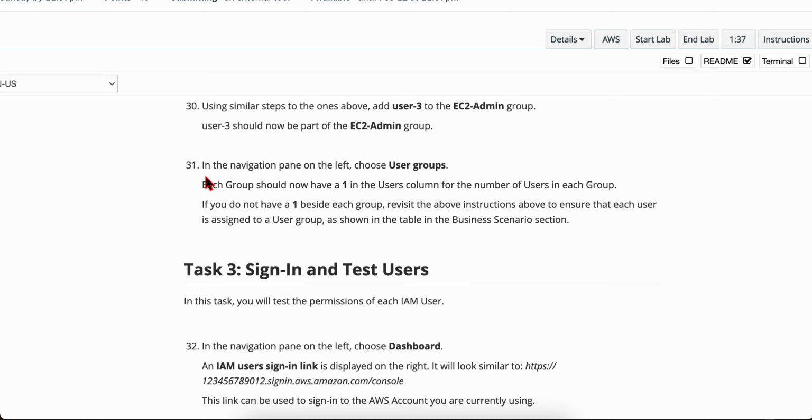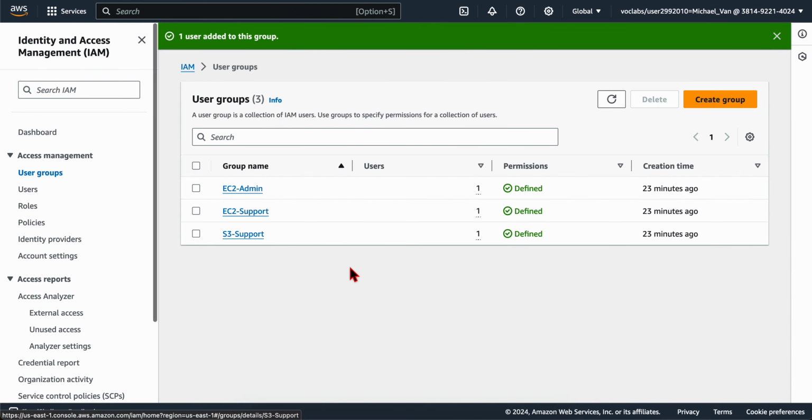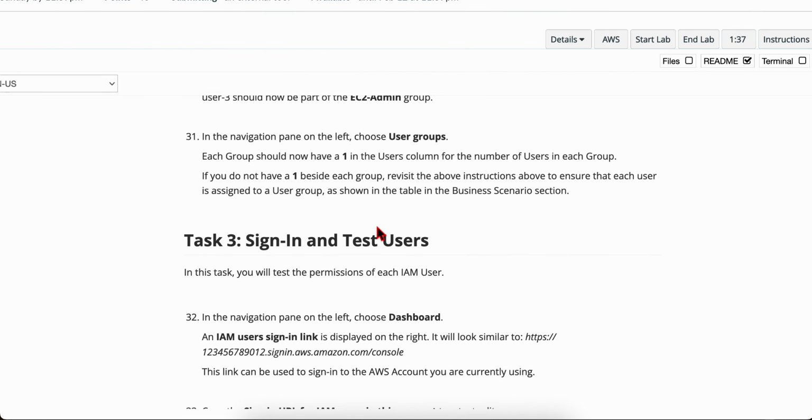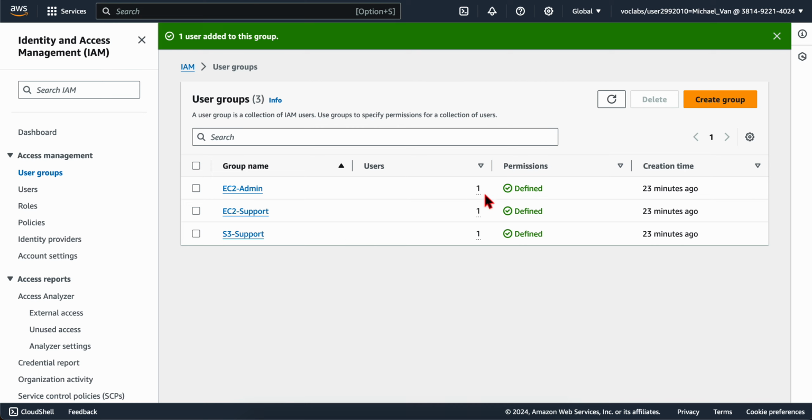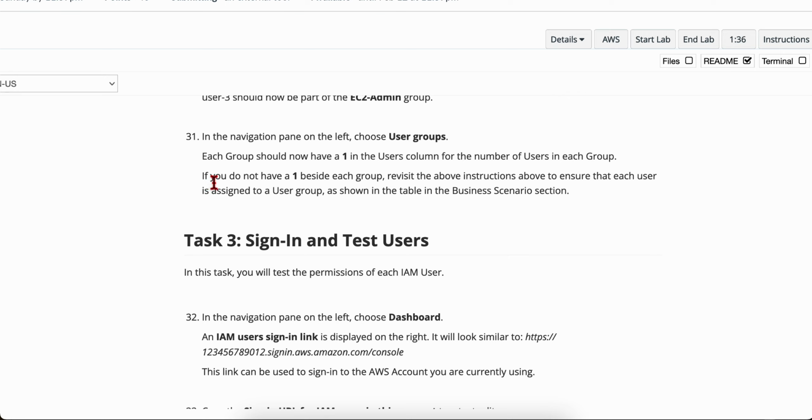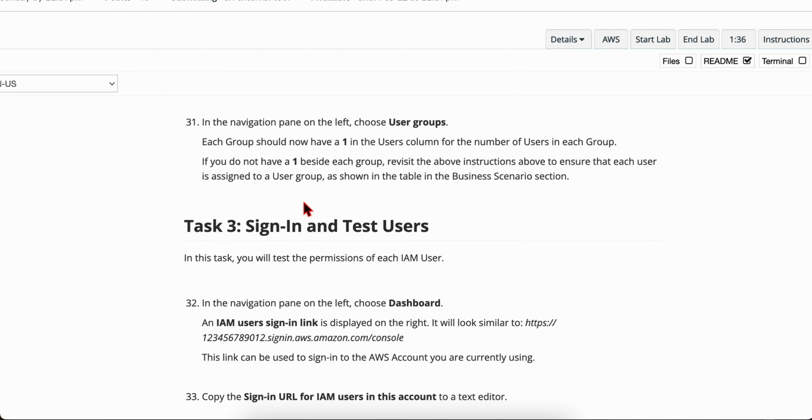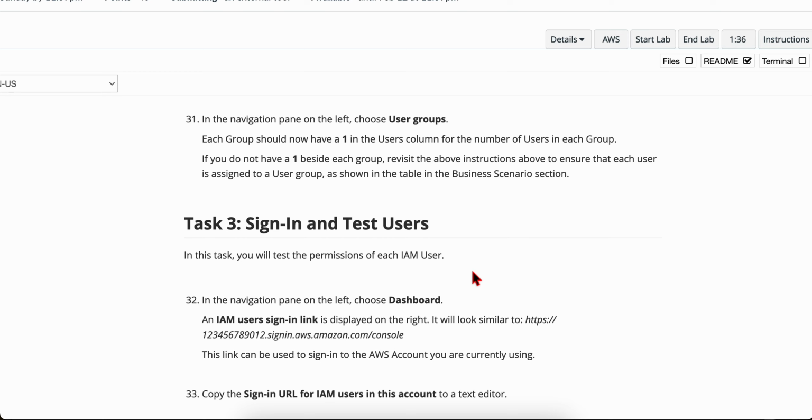In the navigation pane on the left, we're going to choose user groups again. Each group should now have a 1 in the users column for the number of users in the group. It does have 1 here because we just added users into these groups. If you do not have a 1 beside each group, revisit the instructions above to ensure that each user is assigned to the user group as shown in the table in the business scenario section.